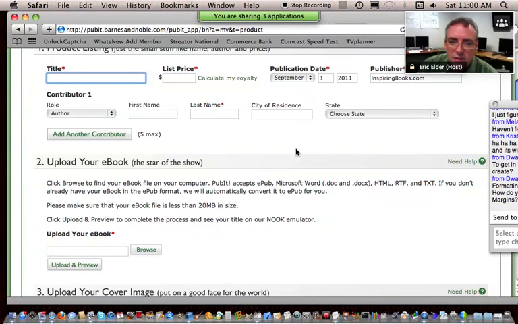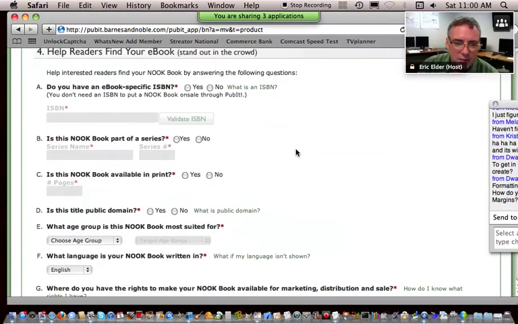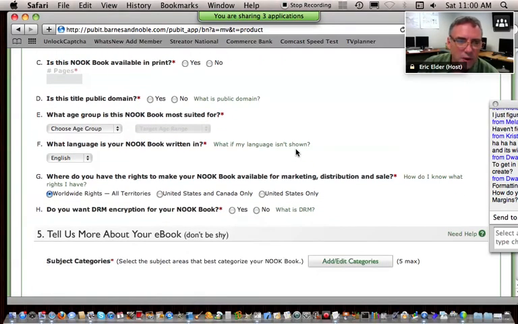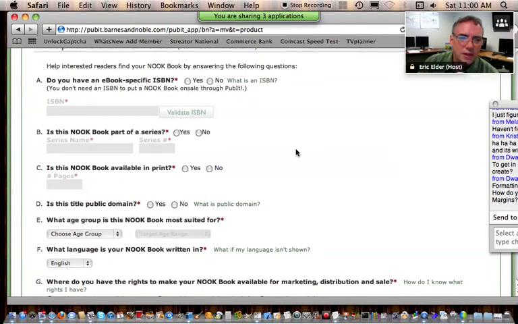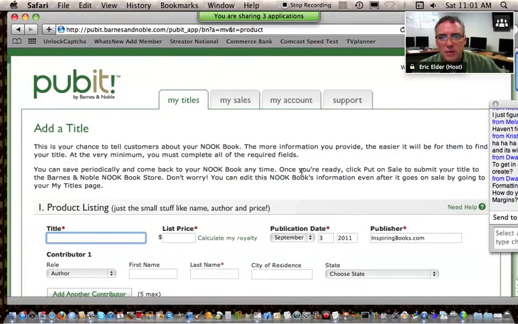But you can see that this is a very similar thing. You're just going to upload. You upload your cover. You don't need an ISBN number again. They have just a few different questions. Is it part of a series? Is it available in print? And what's the ISBN for the print book so people can order it? You can see how Barnes & Noble does it for the Nook.